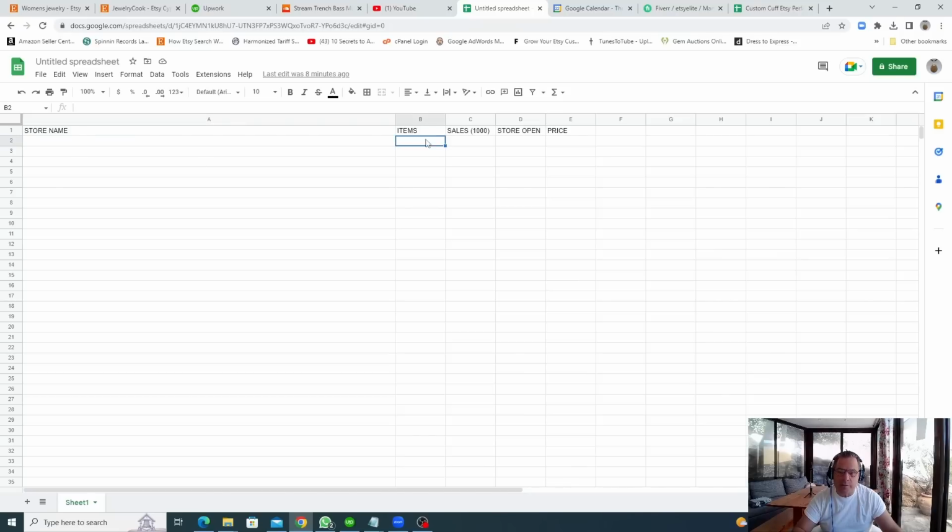How many items the store has, how many sales the store has over 1,000. So it's got to be over 1,000. When the store opened, so you need the year the store opened and the price range from low to high.